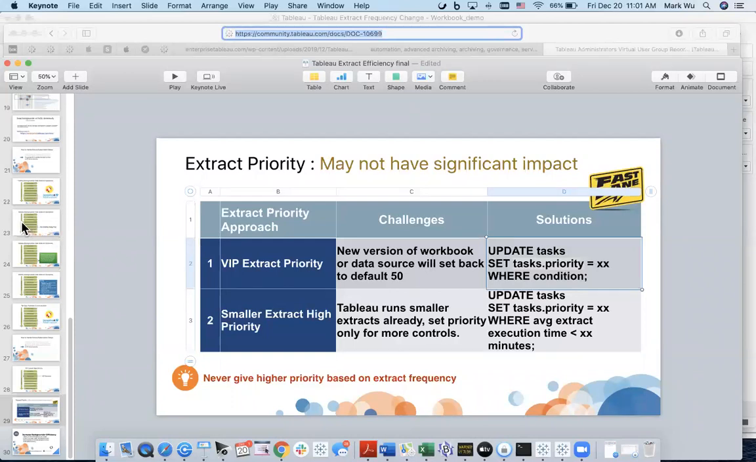Is there any option for extract size or volume? Well, I have the size. Extract size. Tableau did not give us a control on the size of extracts either. Okay, this is something that you will have to write some automation scripts.